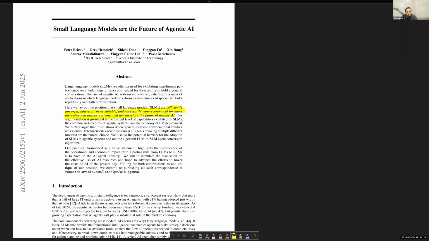So anyway, they continue on to say, our argumentation is grounded in the current level of capabilities exhibited by SLMs, the common architecture of agentic systems, and the economy of LM deployment. We further argue that in situations where general purpose conversational abilities are essential, heterogeneous agentic systems, i.e. agents invoking multiple different models, are the natural choice. I couldn't agree with this more, because that is what we believe here.